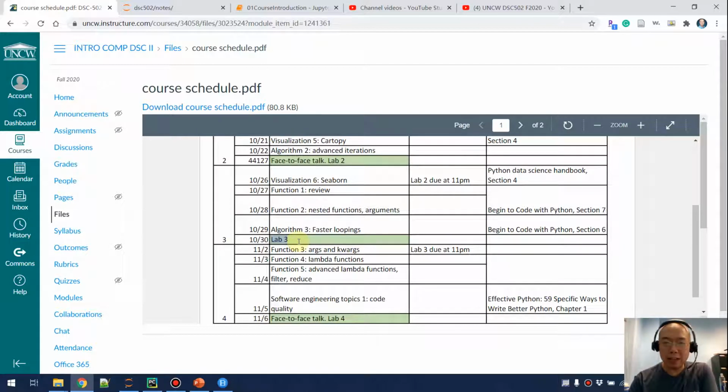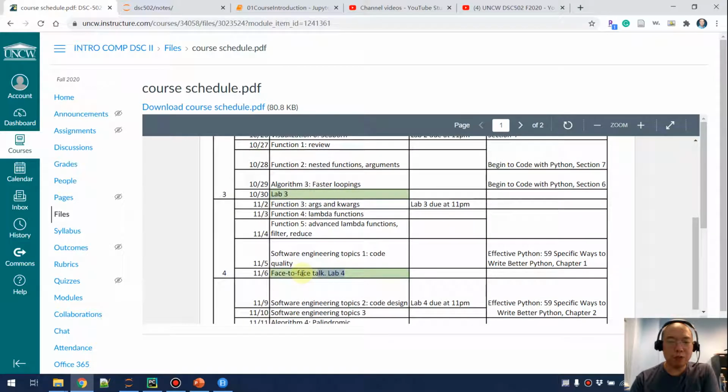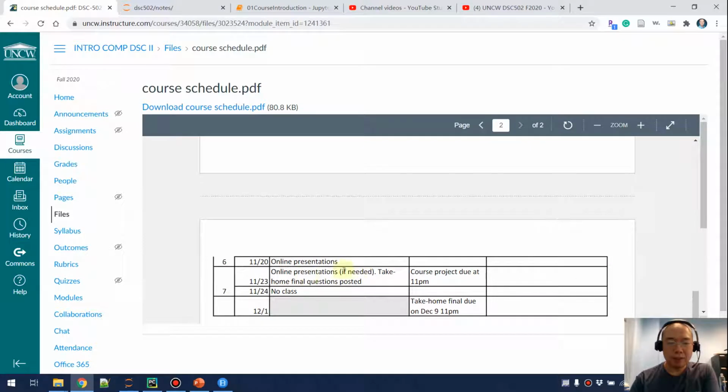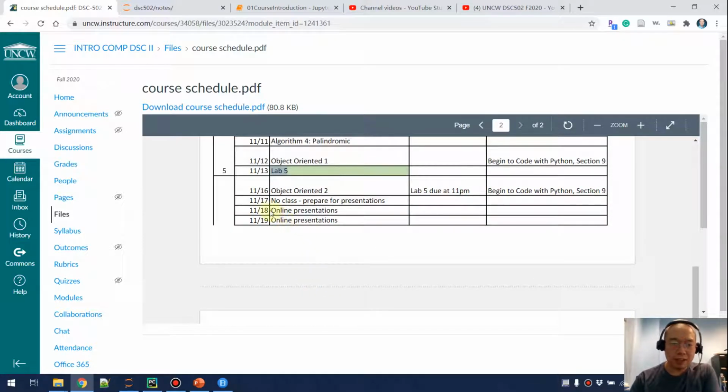And then the third Friday there will be a lab release but no face-to-face talk. What does that mean? This means on that day, after finishing the morning course, you can leave campus. Okay, and week four we are going to have a face-to-face talk, and then week five, there's no face-to-face talk, just a lab release. And then on week six, on the Tuesday there will be no class, so go ahead and start to prepare for your online presentation.